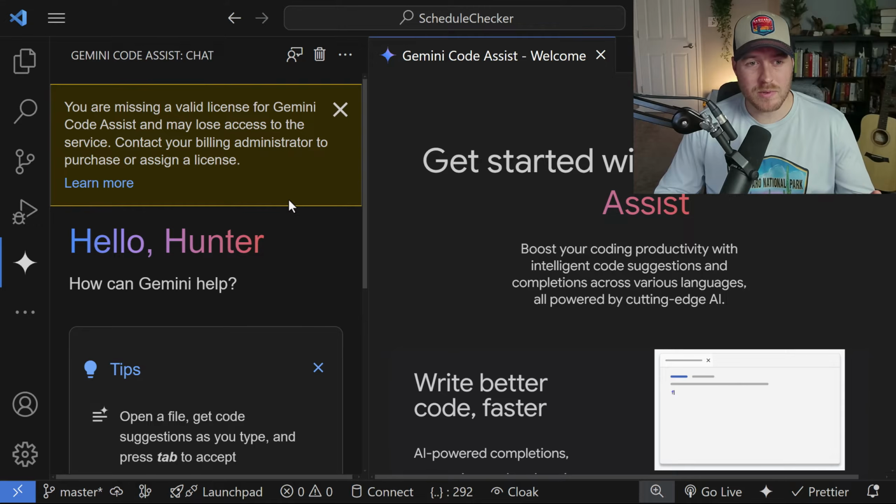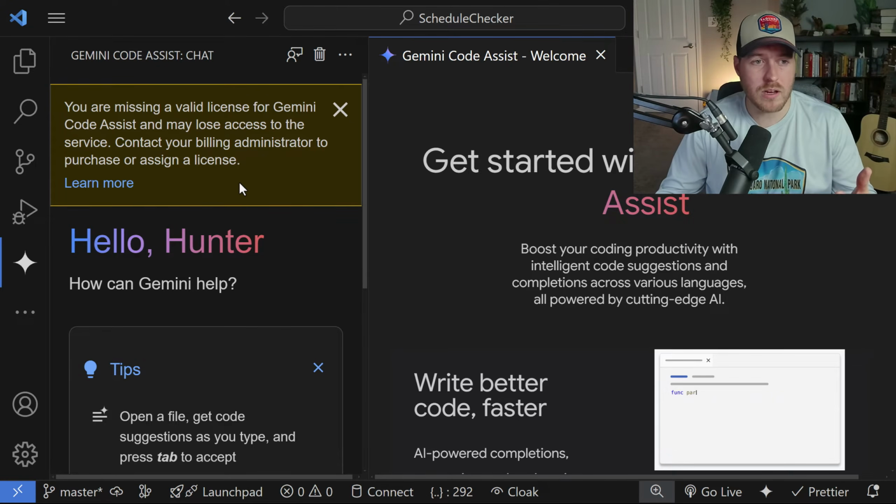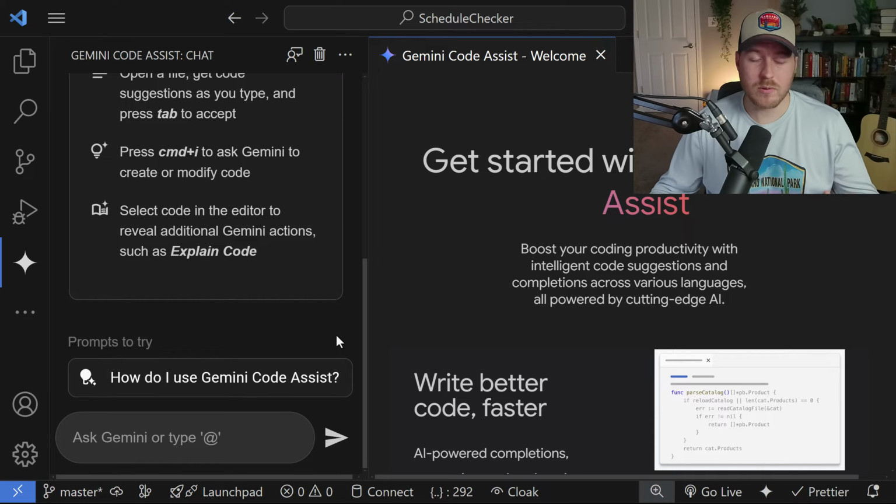Now, it's worth noting that Gemini Code Assist is not free. It's actually $19 per month for a standard user or $45 per month for an enterprise user. But when you first sign up for Gemini Code Assist, it actually gives you 1 month free. So you can start using it for a month and see if you like it. And after that, you can start paying for it if you'd want. So this is why it's saying you're missing a valid license for Gemini Code Assist. It's because we actually haven't purchased Code Assist. We're just getting that 1 month free for the standard edition. So now that we have this enabled, we can start using it.